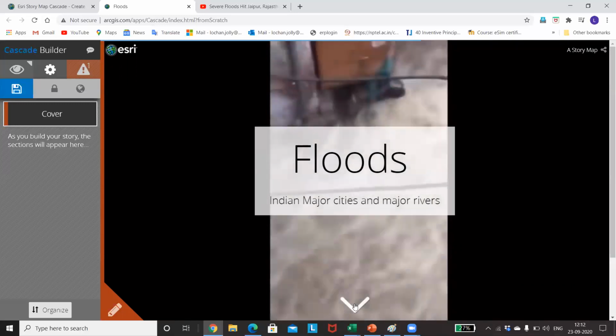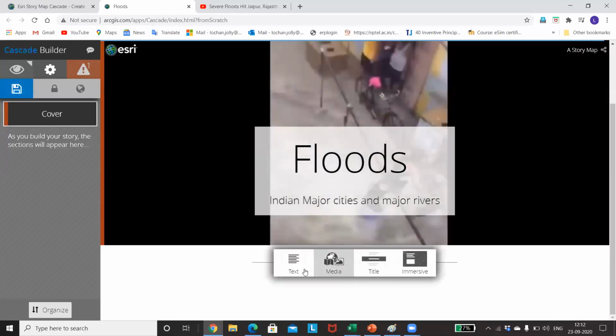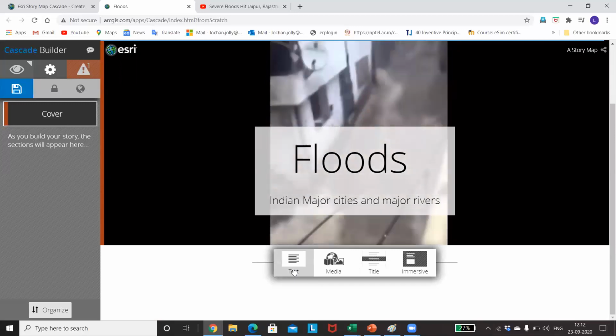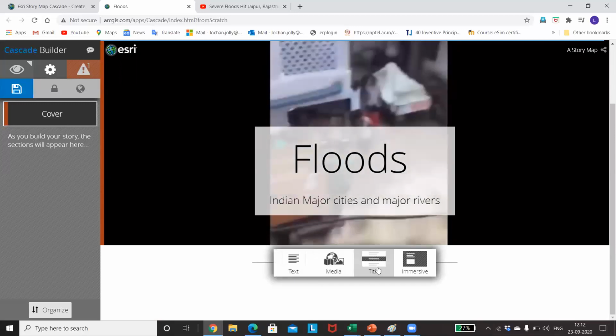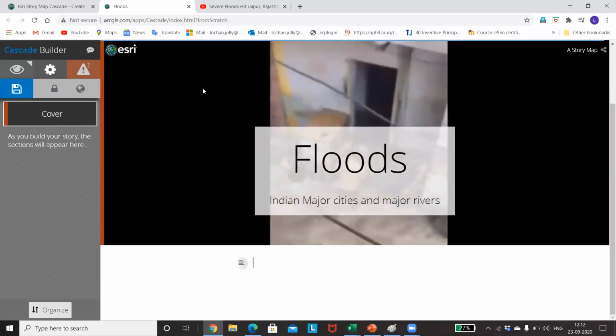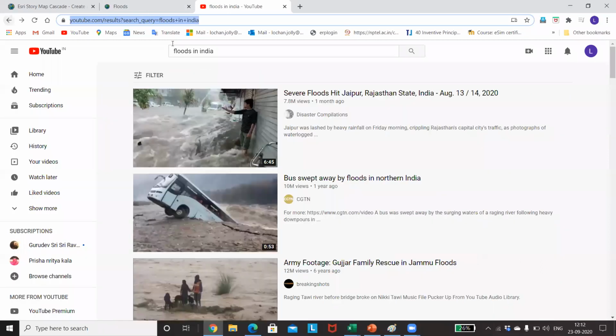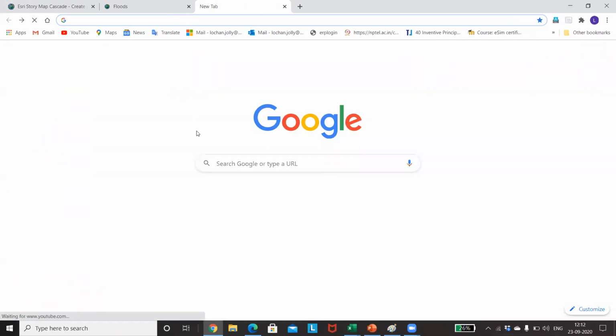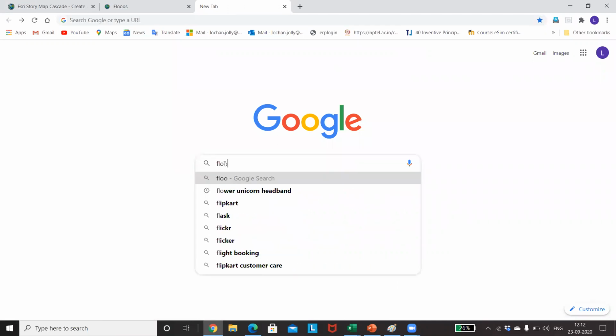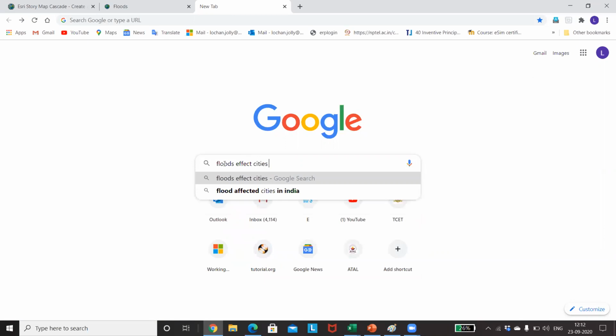Now let's proceed further. Now we can add another page which could be a text about flood condition in India or some images, some other titles and other. Let's add some text. So we can again go and search in Google, say floods affected cities in India in last 5 years.